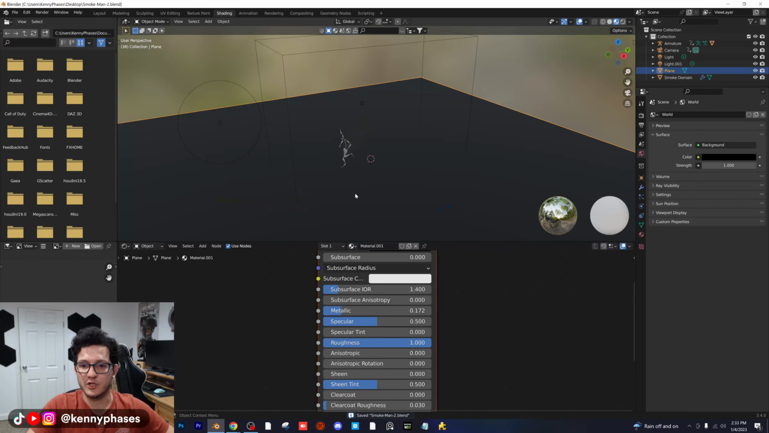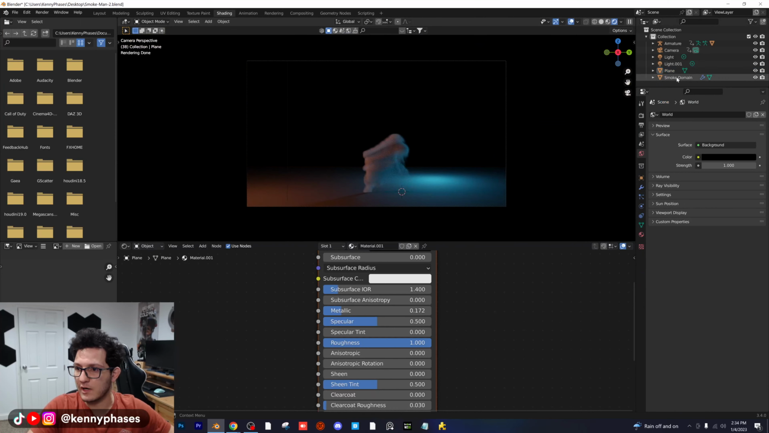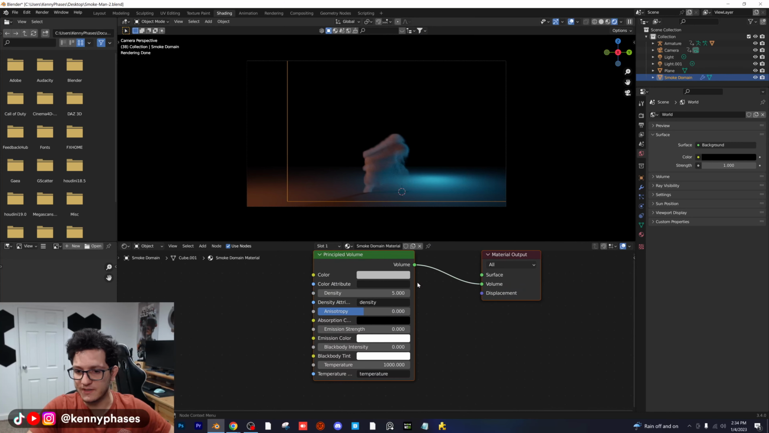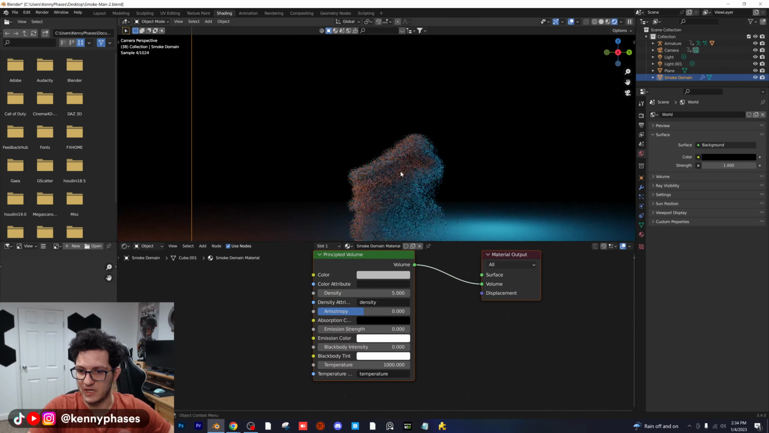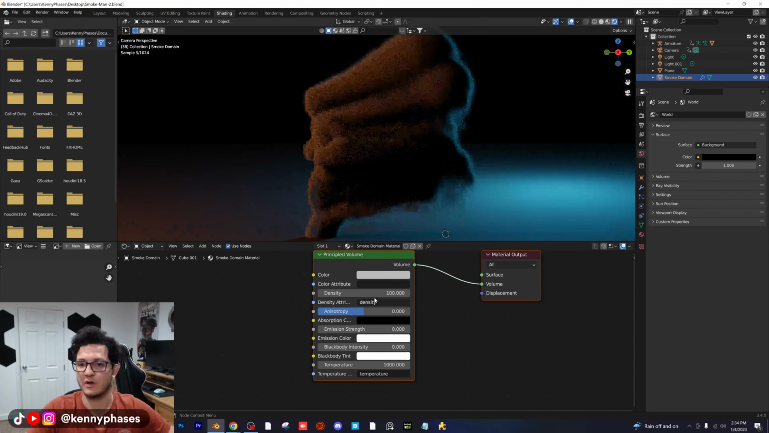Now let's go over to our shading tab, guys. Snap back to our camera. Click on our smoke domain, and let's take a look at these nodes here. What I would like to do is show you guys what happens when you change the density. Right now the density is 5. Watch what happens when you change it to 100. You get a crazy thick smoke.